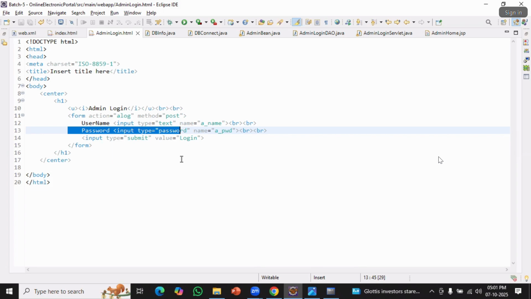Why are you going with admin login.html? Open your database. What is the username? Capital A, NIT, capital A. Let me go one more time. Refresh. Okay, admin. Password is NIT. Let's see. Login.